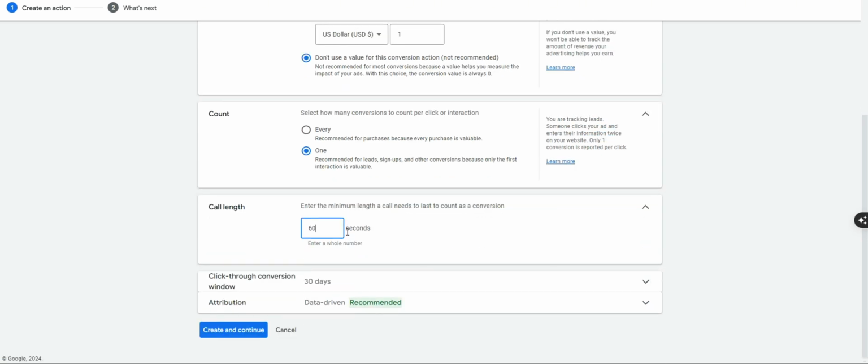Now for call length, you can set this to whatever you want. Traditionally, I like to do like 20 seconds. This basically just means that, here you go, right here. This is the minimum length a call needs to last to count as a conversion. So some people do it as a qualified lead, meaning they'll make it so the call has to be 120 seconds. I don't like that. I like to count every single call we generate just so we know, and then later we can assess which calls are good and bad. So you could do 1 second, you could do 30 seconds, you could do whatever. For this example, I'll just go ahead and do 15 seconds.